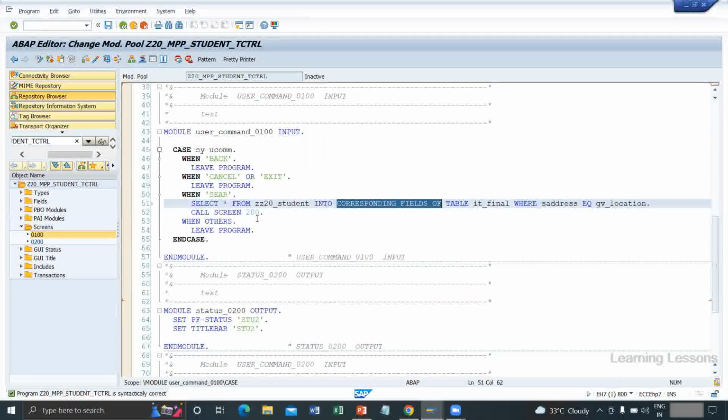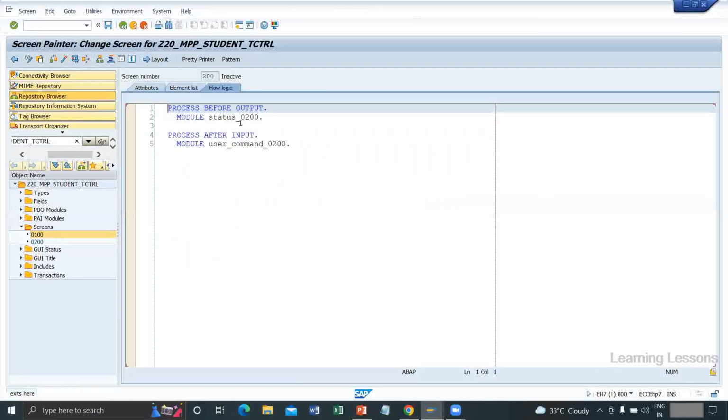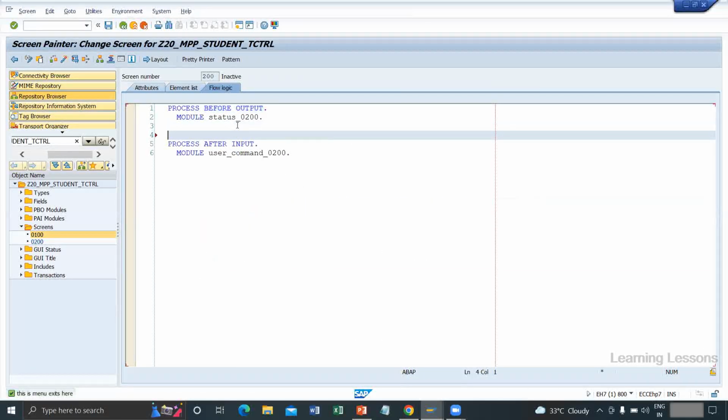So no error. Now go to the 200 screen. Now data will be there in internal table IT final. Loop at IT final into work area final. We can also add where conditions and some indexes in the loop, so only particular values we can transfer.